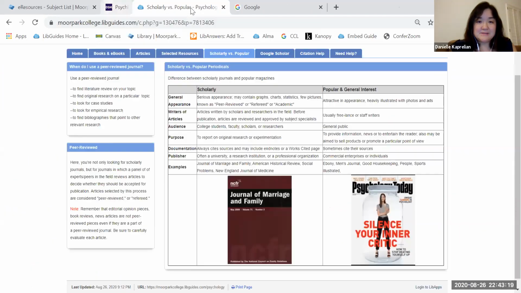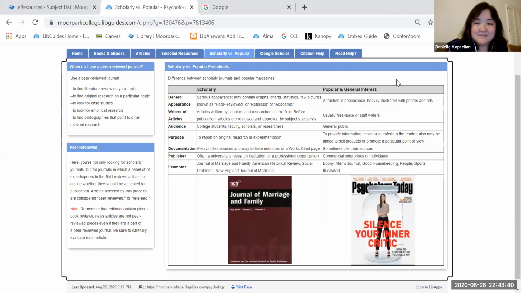Now, I'm going to close this out and really briefly talk about scholarly versus popular periodicals. Your professor is asking you to have a scholarly or academic source, and how do we get that? I guess, what is it and how do we get it are the questions. So this is a little table that we have on one of our research guides for psychology that just kind of explains the differences between scholarly sources and popular or general interest sources.